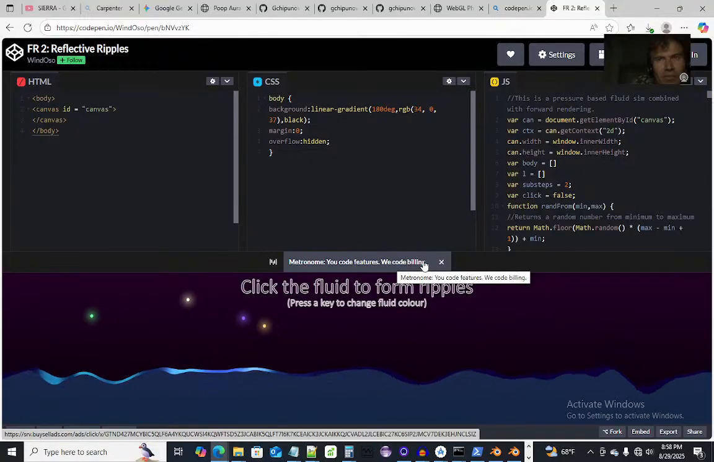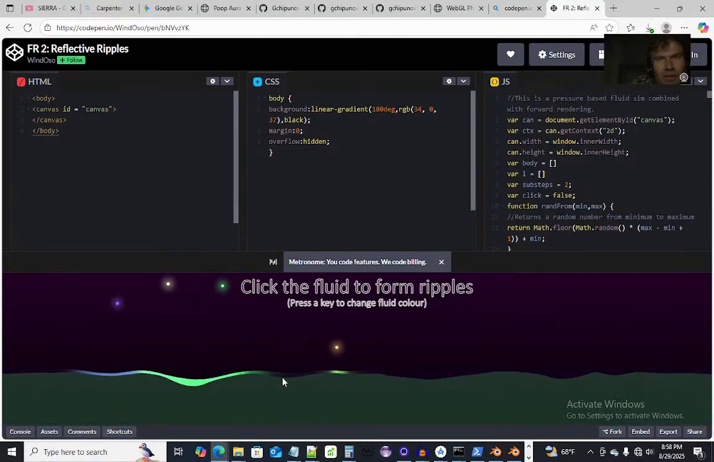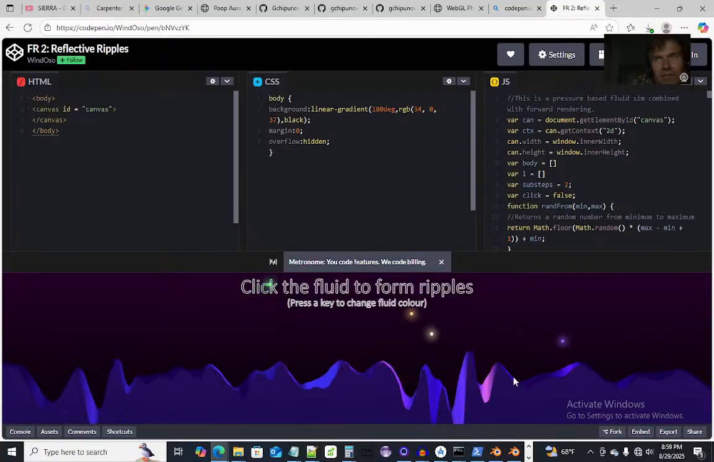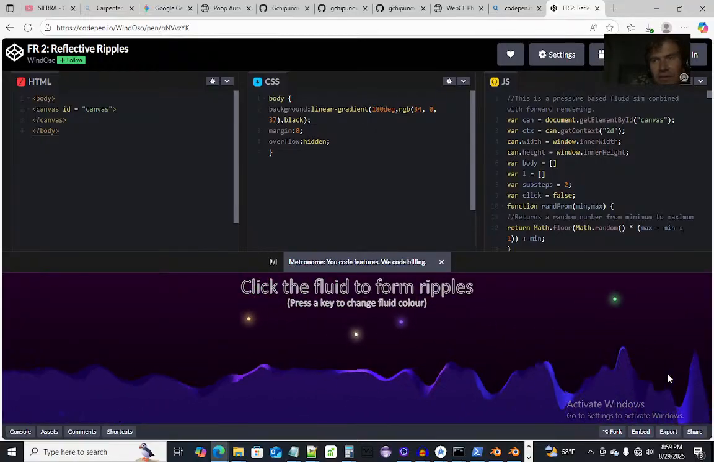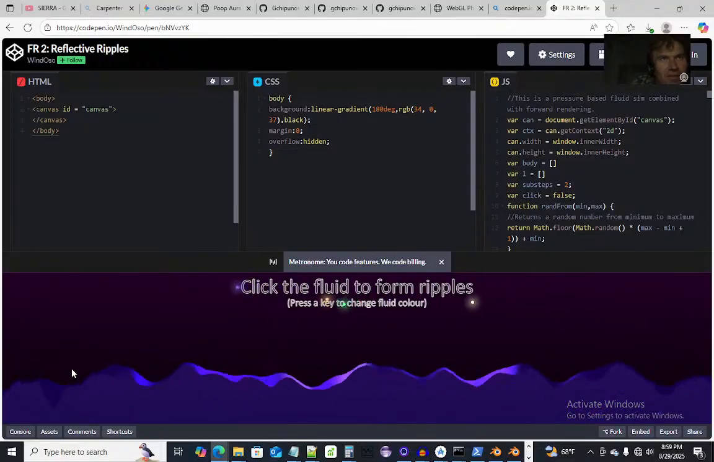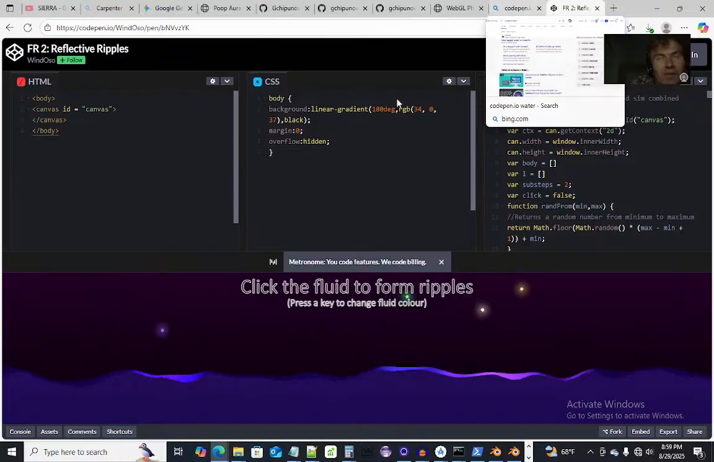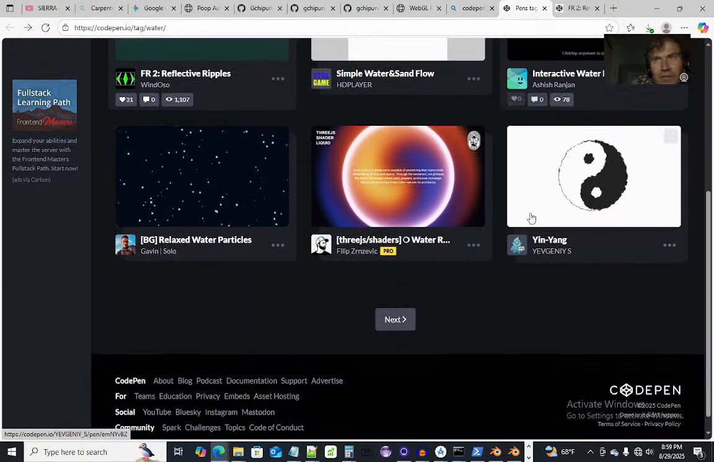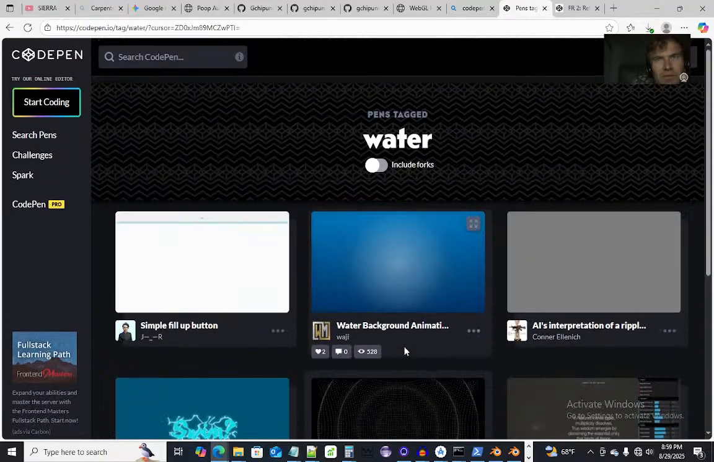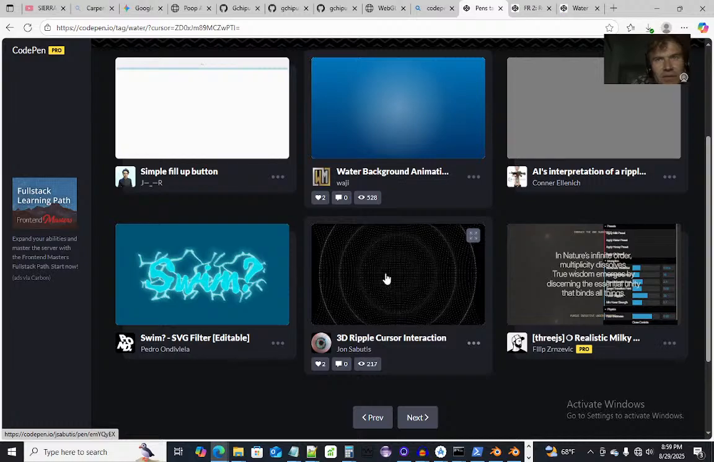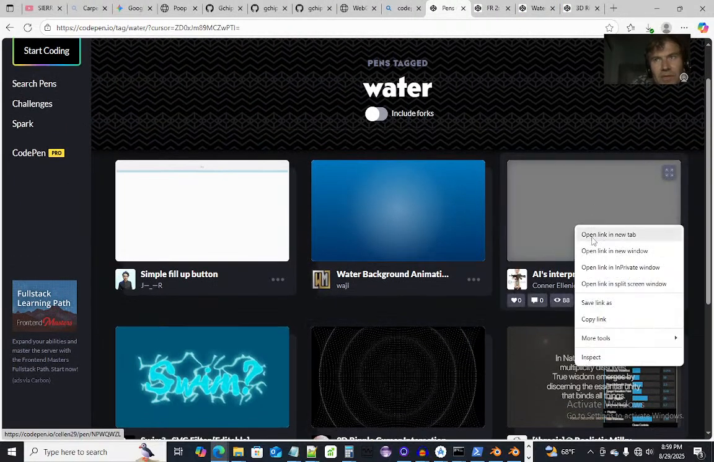Weak code billing. Code features, weak code billing. What's that mean? I'm just gonna copy paste their site saying that. Okay, so that one's good. It's just like, this is kind of stupid. AI's interpretation of ripples.